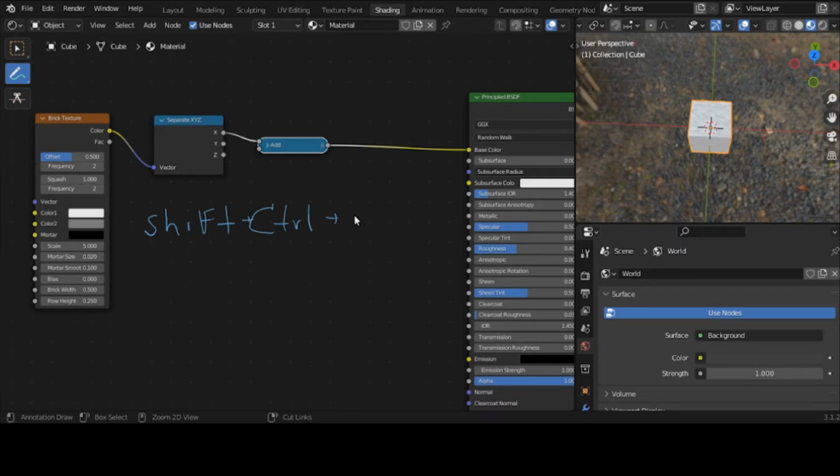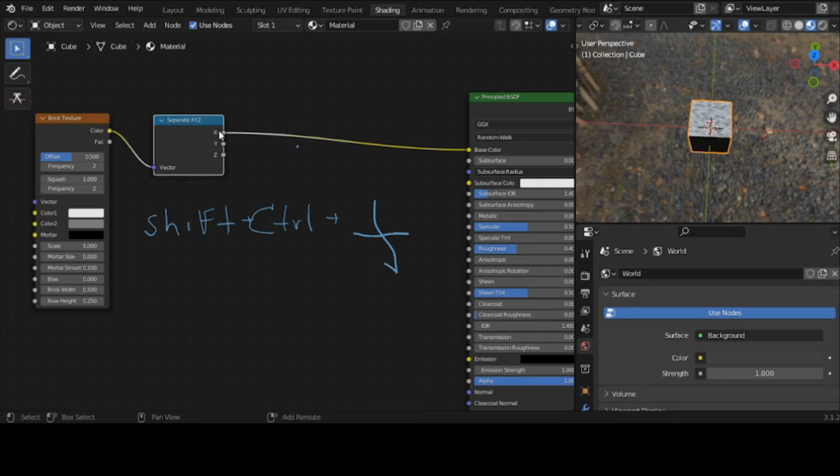Let me just get rid of this. Connect X to there. I'm going to hit Shift, Control, and the plus sign back here. Let me hit Shift, Control, Plus. And there it is. And here's the beauty of it: the show's not over yet, people.